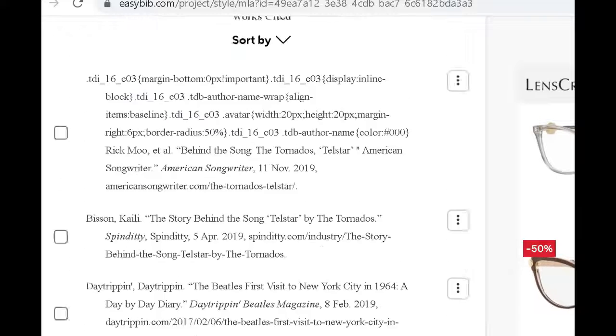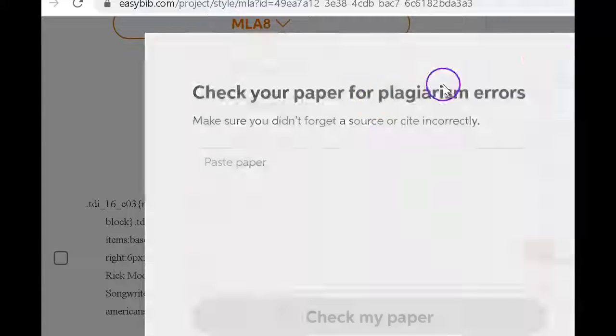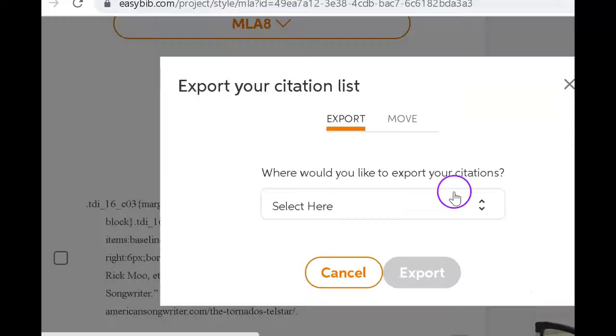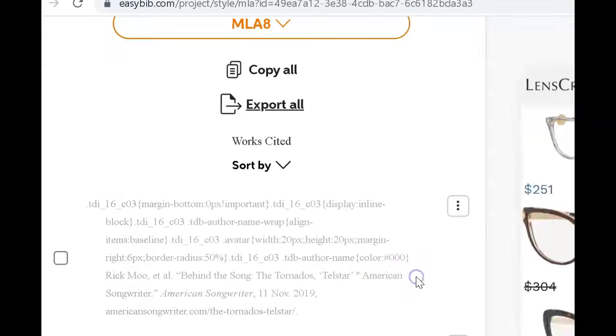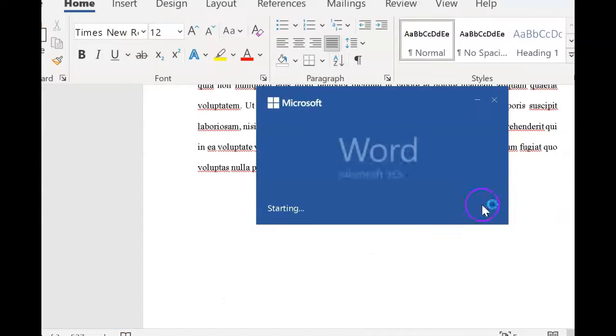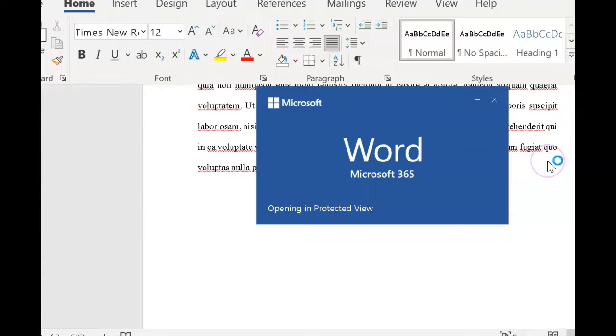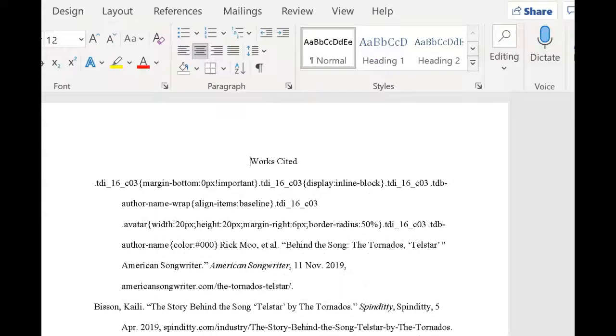I've completed that process, and now it's time to finish my Works Cited, and I'm going to click Export All. I'm going to make sure that I select Word Export, and I'm going to wait, and I see that open up in my tray on my computer. I open that, give it a couple of seconds to open up in Word, as you can see. As soon as it opens, I enable editing. I give it one last look through.